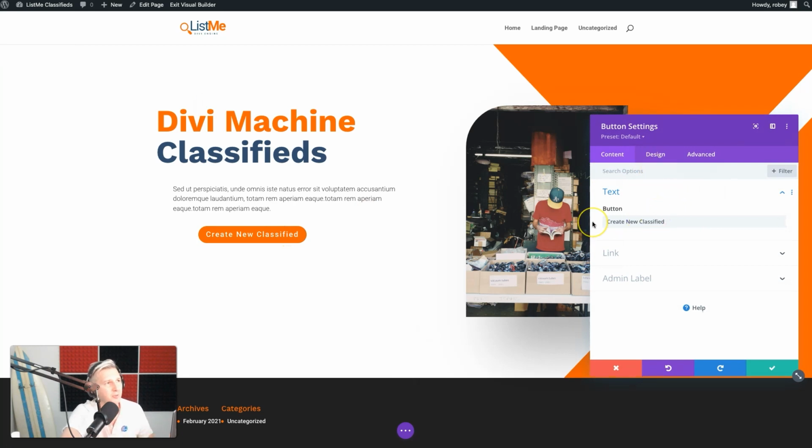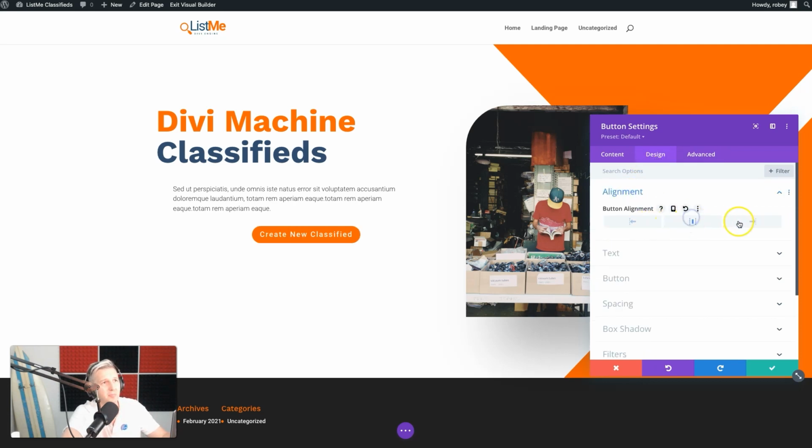On the button, we're going to do a couple things. Nothing too crazy. We've got our link in there. We can just go to design. The button alignment will be left. Now you can put it in the middle. You can put it on the right if you so choose. I think the left alignment looks good.